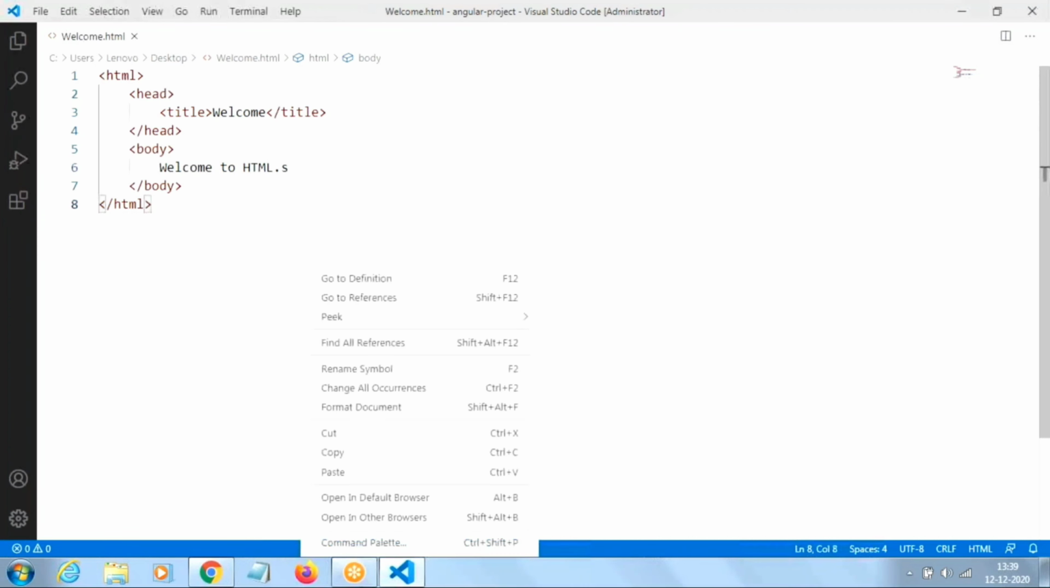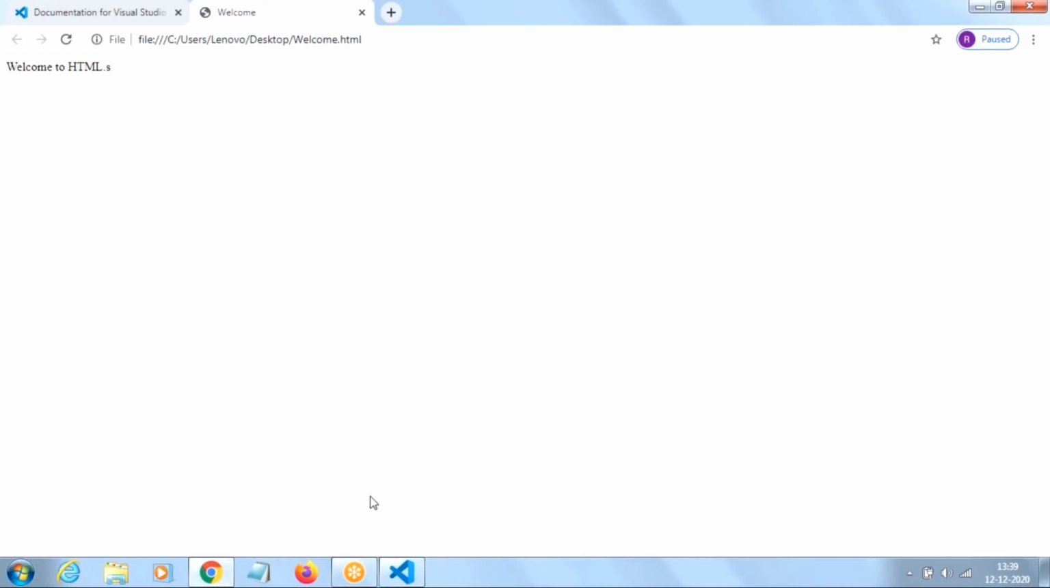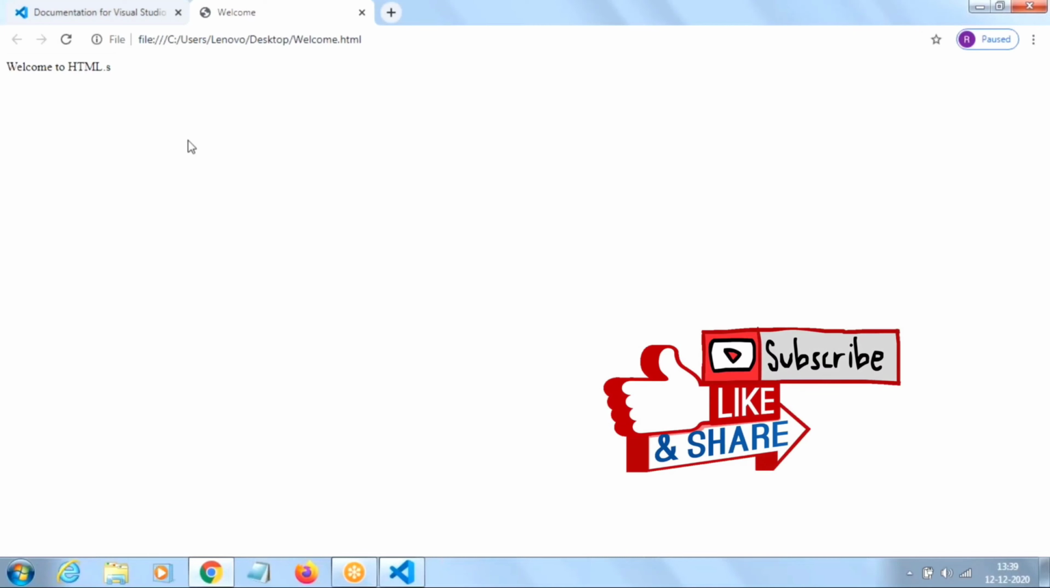After that, right click on our code and click on open in default browser, which opens the file displaying the message welcome to HTML in our default browser.